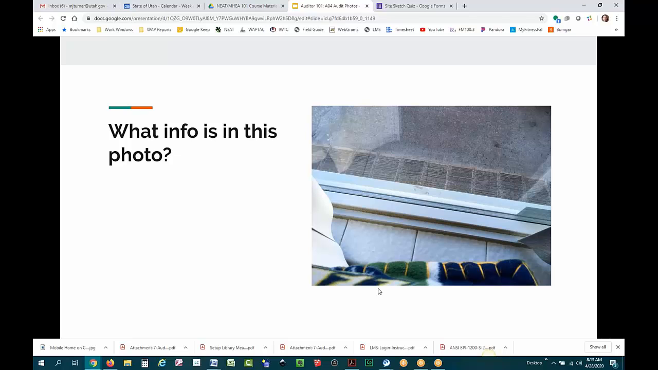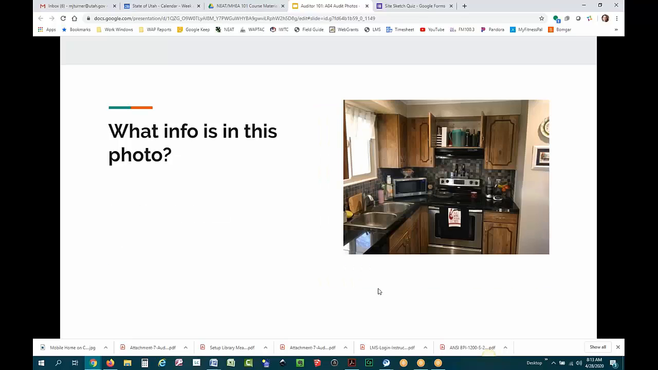What other information's in this picture? The outside of the house is brick. Yeah, outside is brick, and then there was another comment there. Double pane. And double pane. So I put double pane, vinyl, tile sill, brick veneer. What about this one? What information's in this photo?